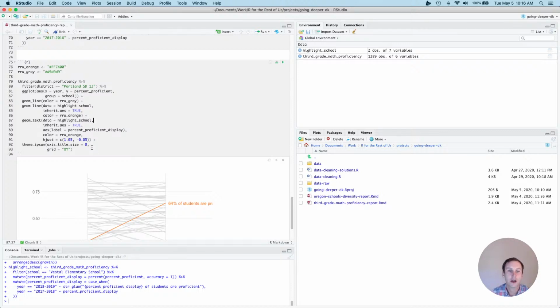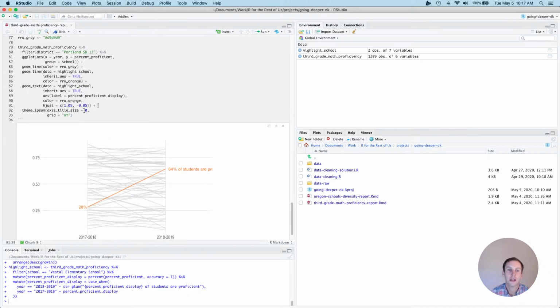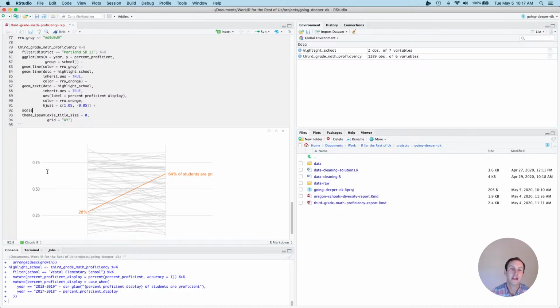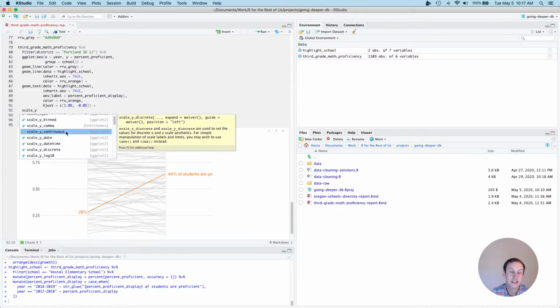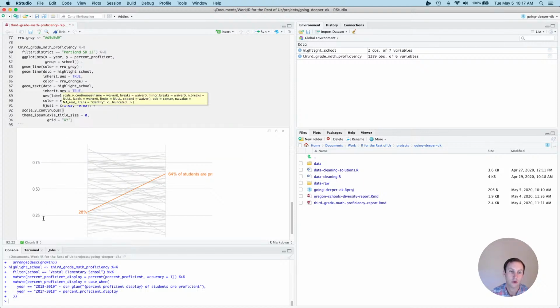All right, so here's our code that we ended up with last time. What I'm going to do is change my y-axis. So I'm going to use a scale function, scale y, and it's going to give me a bunch of different options. This is continuous data, right? It goes from 0 to 1 in our case. And we need to change the format of it, right? It's showing 0.25, 0.50, 0.75.